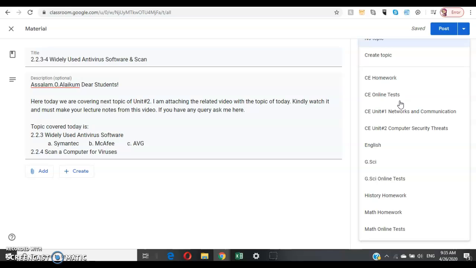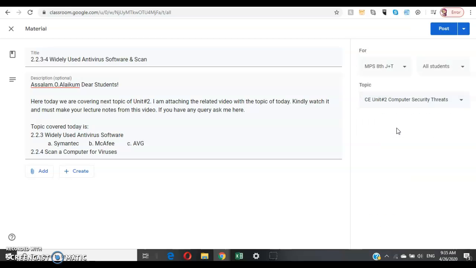So for topic, if it's your class and you are taking it regularly, obviously you have created some topics. So if the current material is also related to your previously announced topic, then select it. Otherwise, you may create one from create topic. But as my class is going with Unit 2, we are selecting Computer Education Unit 2, Computer Security Threats. So this lecture will be posted under the topic of this security threats.